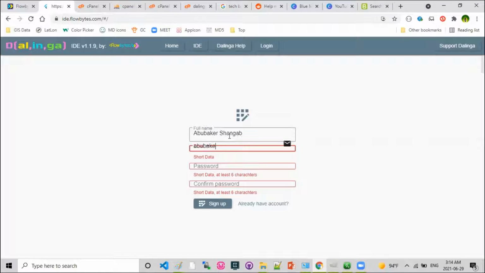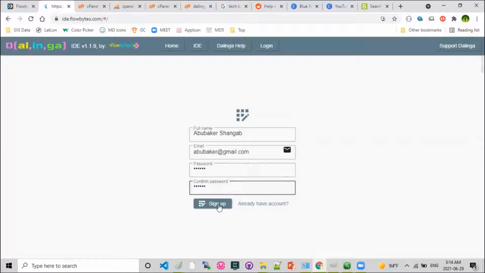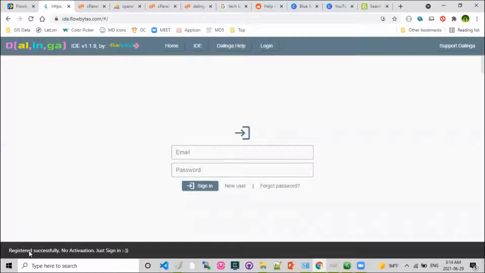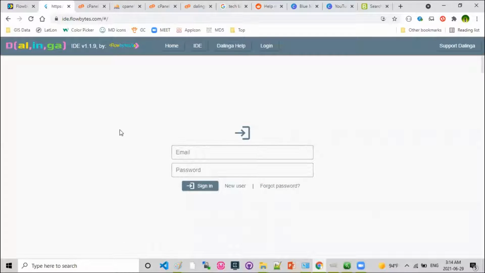The email, and then the password. And then you press sign up. It will tell you registered successfully, no actions needed. You can just log in immediately.